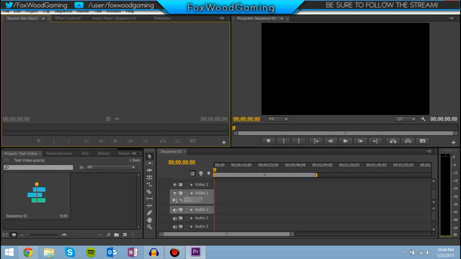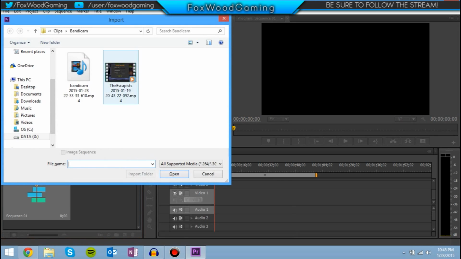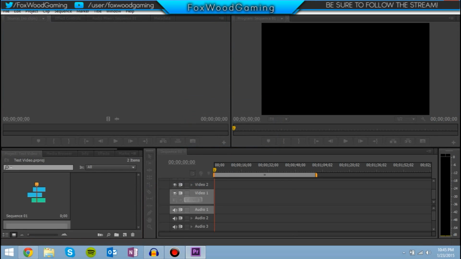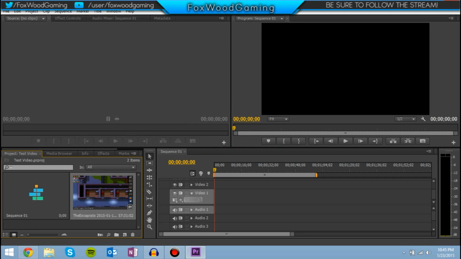So you can see down here we have our sequence. A sequence is basically the physical format of the template settings. So this is the basic default template settings. So what we're going to do is we're going to import the video file, and you do that by Control I. Opening a video file and opening a project file are two different programs and two different situations.